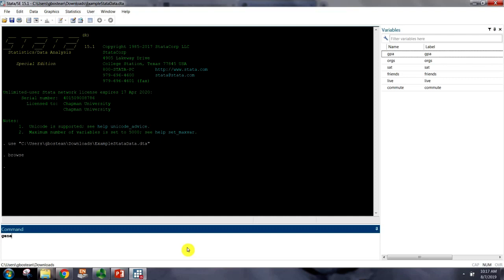So the command will be generate commute2. We're going to generate, meaning create a new variable. We're going to call it commute2 equals commute, which is the existing variable in the data set, divided by 60, so that we convert the minutes to hours. Now you can see this new variable was added here, commute2.